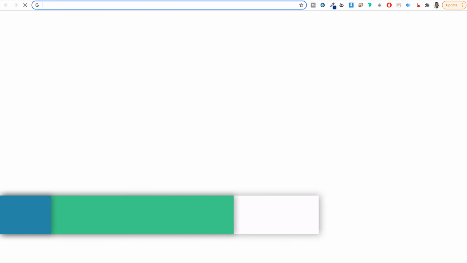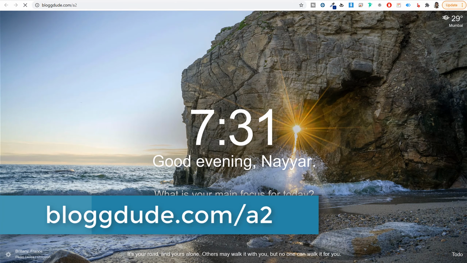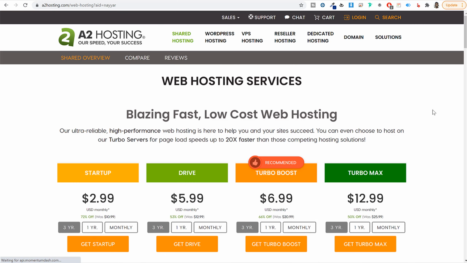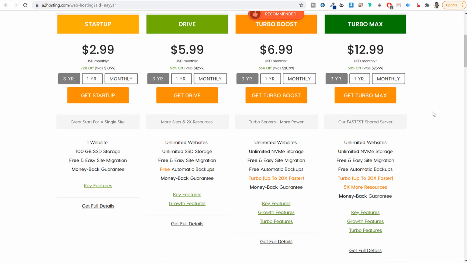You can simply open a new tab and type in blogdoot.com/a2. Now this link is also given in the video description below, so you don't even have to type in this thing. Simply click on that link and you should be redirected to this page. Now this is the hosting that we'll be using, A2 hosting, one of the best hostings available in the market.